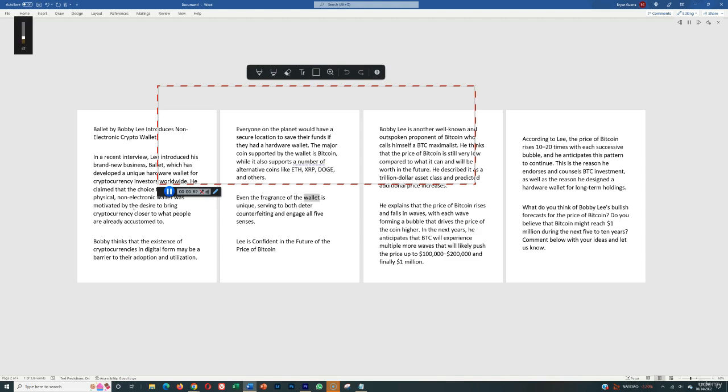The fragrance of the wallet is unique, serving to both deter counterfeiting and engage all 5 senses. Lee is confident in the future of the price of Bitcoin.